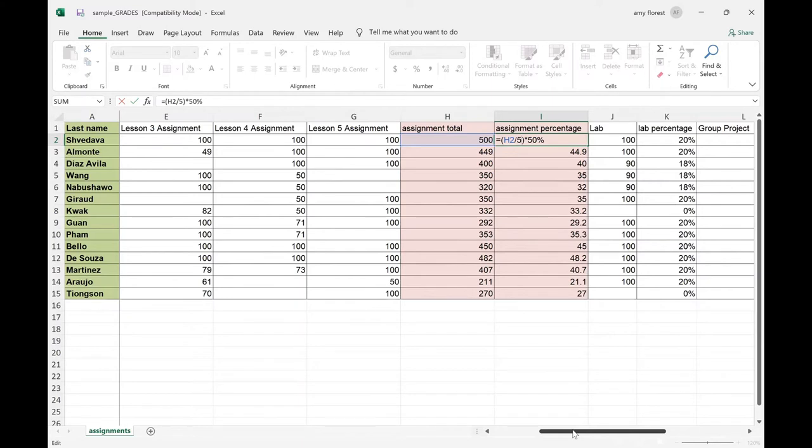Okay, so we have the 50 percent for the assignment. Since we had 5 assignments, we would do equals, and we have to group. That's why we use the parentheses. And we continue the formula, which is H2 divided by 5, because we have 5 assignments, times 50%, which is the percentage that we need to find. Okay, so for all the assignments.